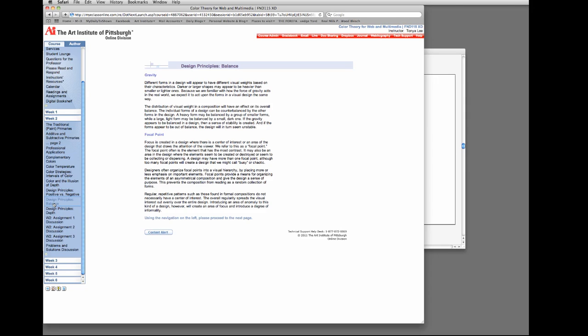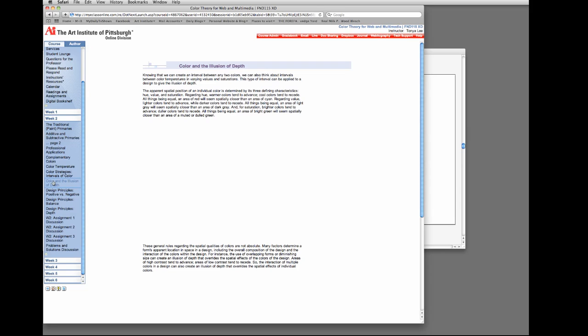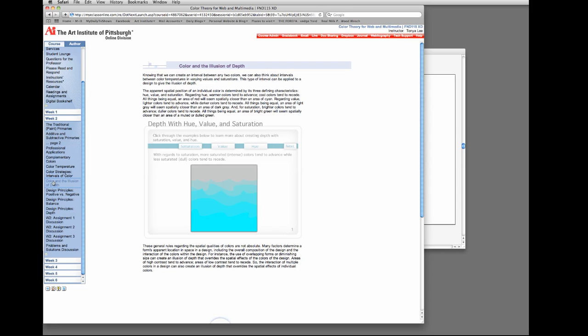This project also deals with color and the illusion of depth. So all 4 lectures should be used to inform your decisions for week 2, assignment 3.